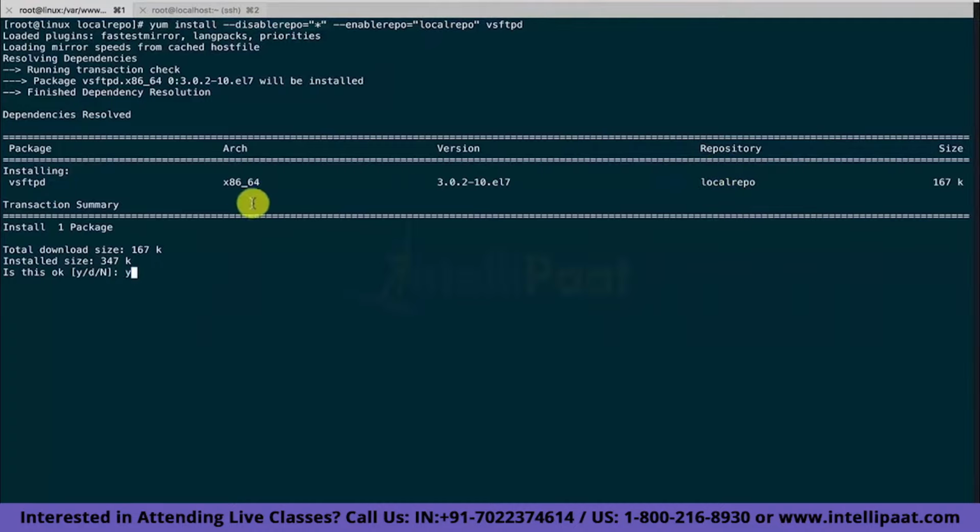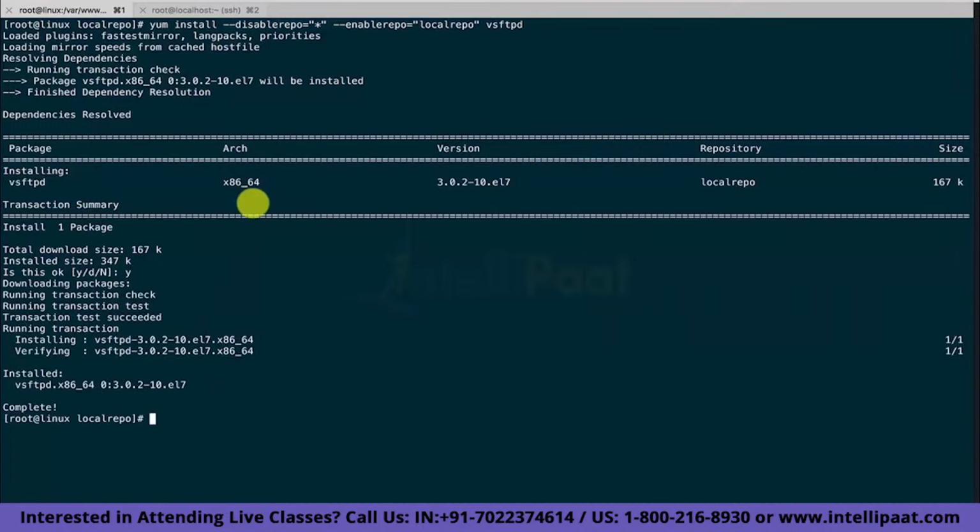So if I press yes, then it will install the vsftpd package. So you can try this using any package name. Okay, so now the repository server is ready, so we can install everything from the repository server.